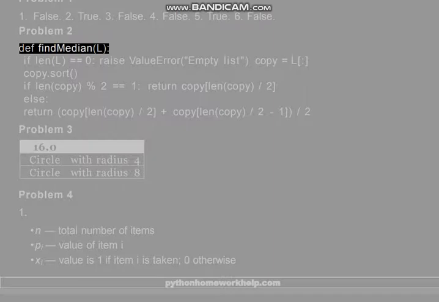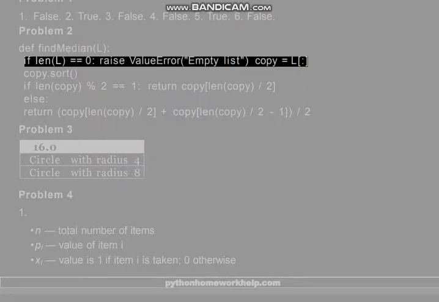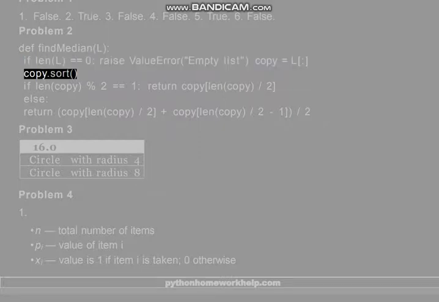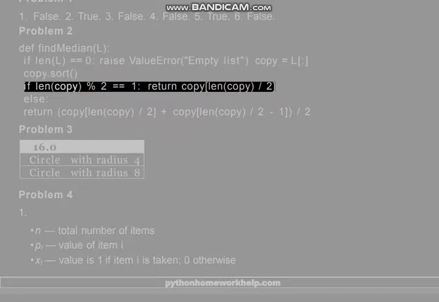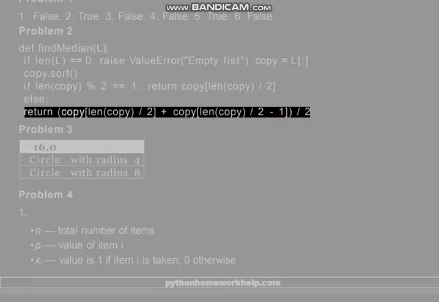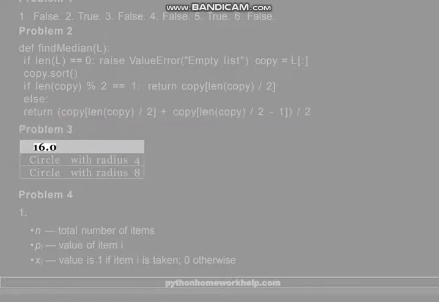Problem 2. def find_median(L): if len(L) == 0: raise ValueError('empty list'). copy = L[:]. copy.sort(). if len(copy)%2 == 1: return copy[len(copy)/2]. else: return (copy[len(copy)/2] + copy[len(copy)/2 - 1])/2. Problem 3. 16.0, Circle with radius 4, Circle with radius 8.